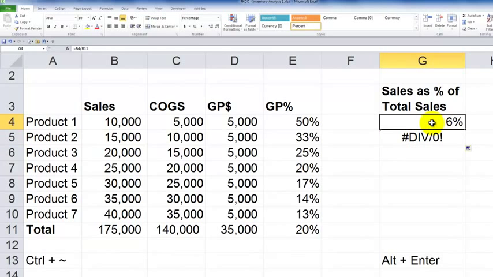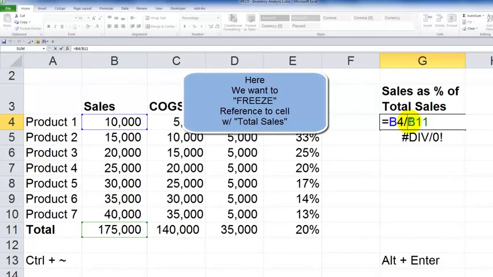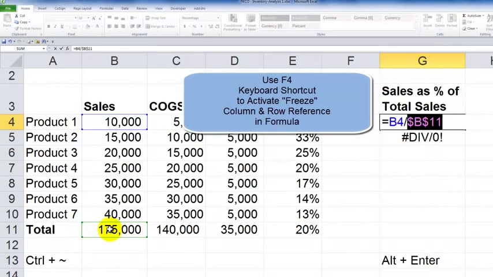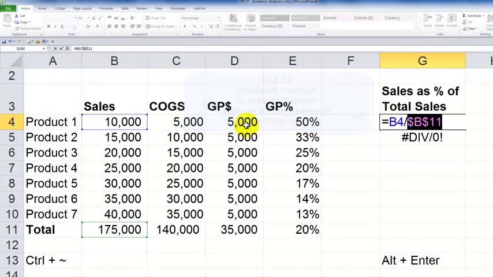So in this case, what we want to do in our original formula is freeze the reference to the total sales. The easiest way to do that is to use the F4, the function key, to put a $ in front of column B, and a $ in front of row 11, meaning that as we copy this down, this side of the formula, the reference to the product sales, will adjust relative to its position, but the right side after the division operator will always remain in place.